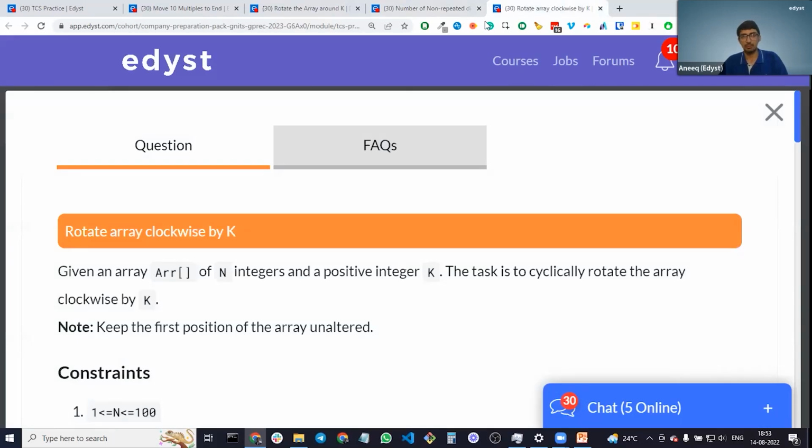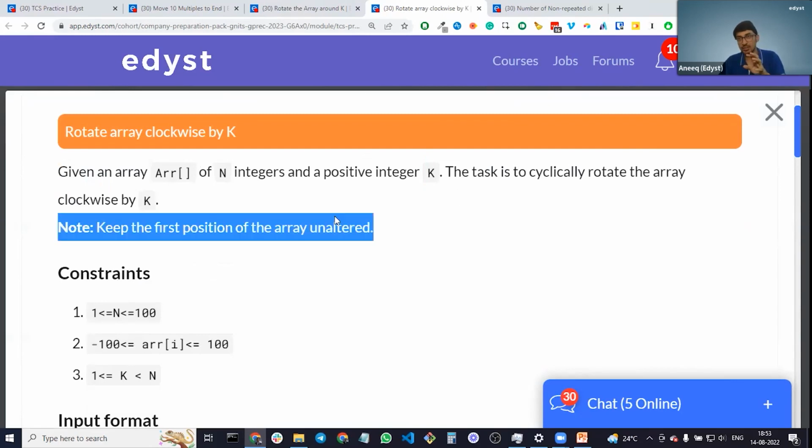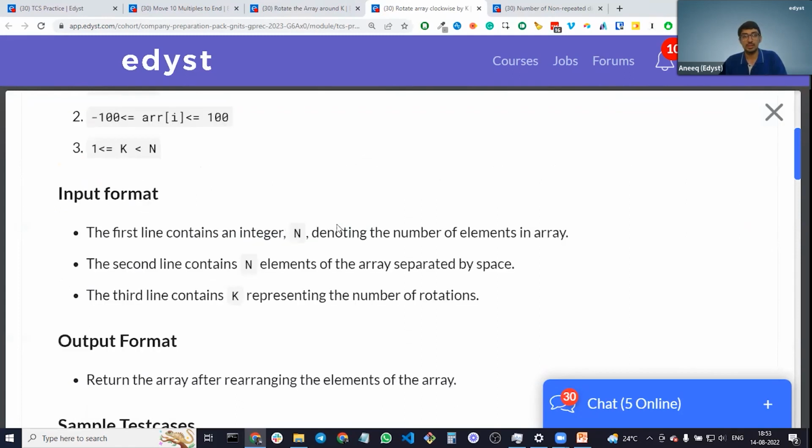So let's go to another one. Very, very similar question. There's another one here, almost like that one. Given an array of n integers and the positive integer k, the task is to cyclically rotate the array clockwise by k. But you have to keep the first position of the array unaltered. So that's the only difference over here.